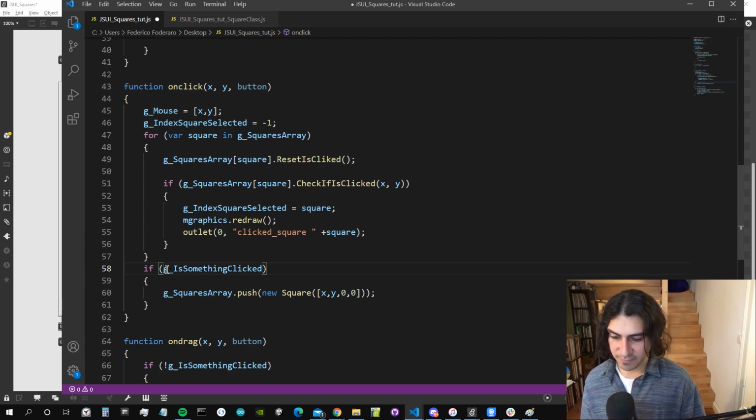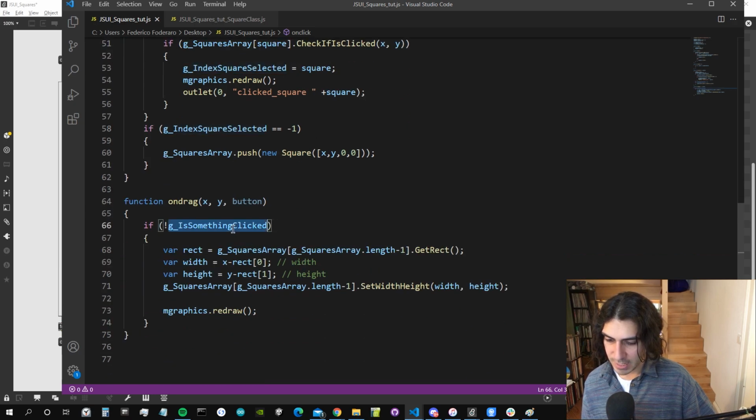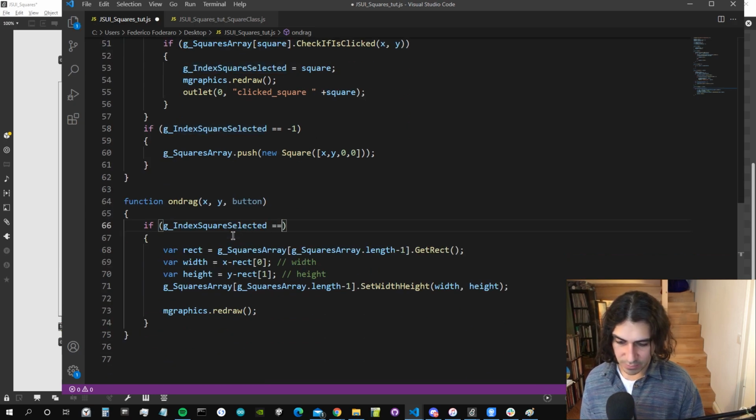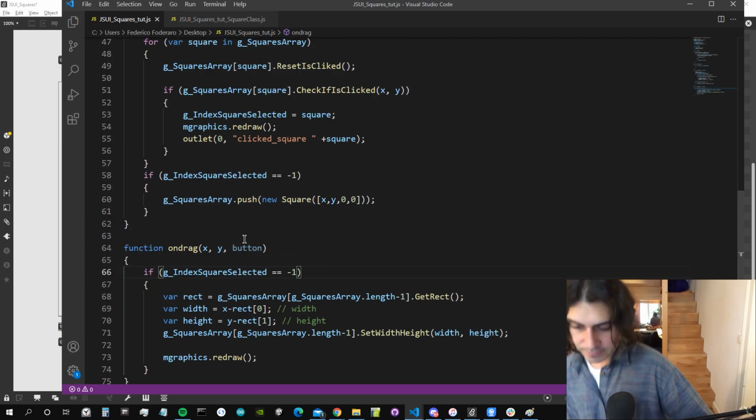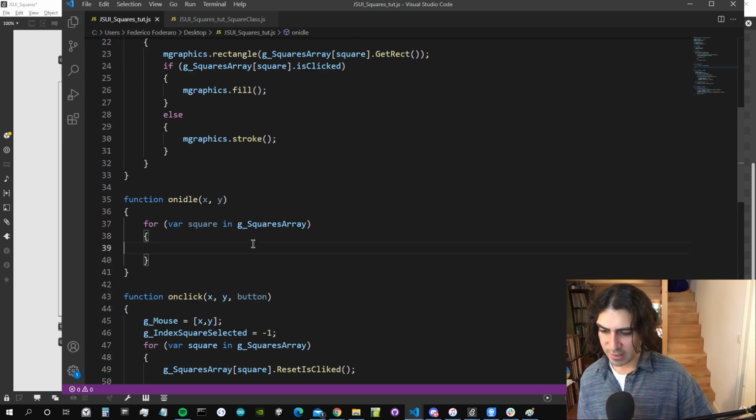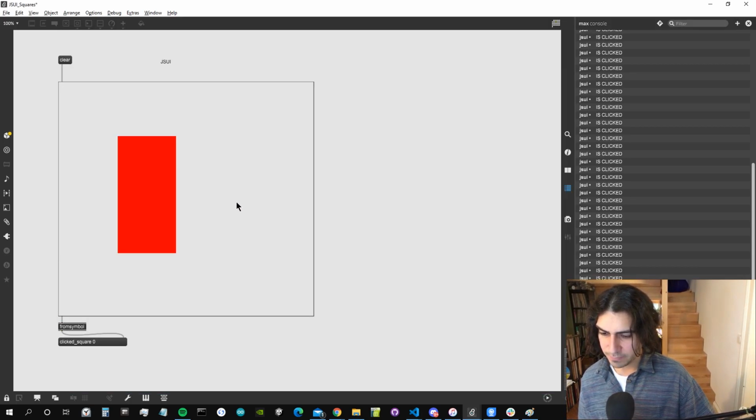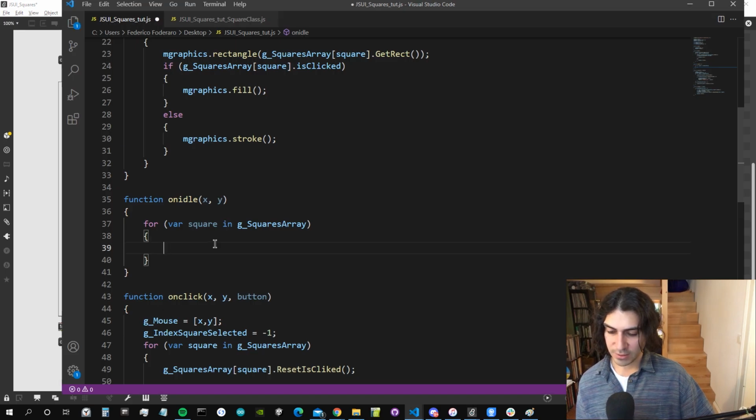So we have to say if the index of square selected here is equal to -1, then we do that, it means nothing is selected. And then again here, if this is equal to -1, it means nothing is selected. Okay, good, let's just check if everything still works. Right, looks still good. So now let's go again inside the main file on idle.